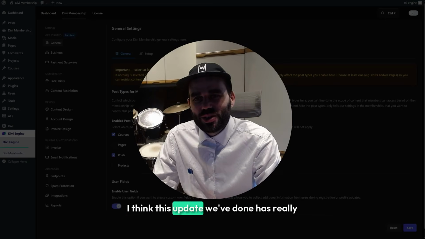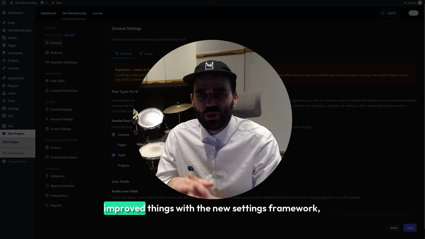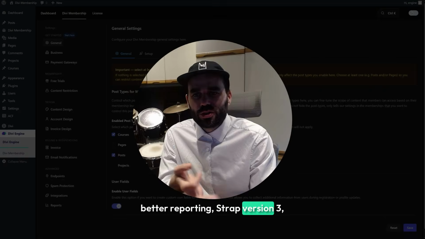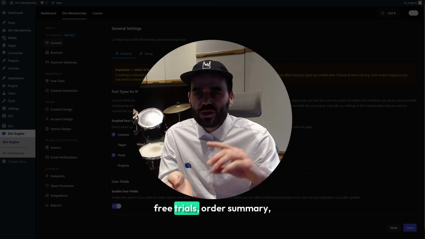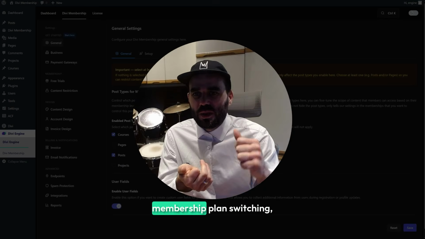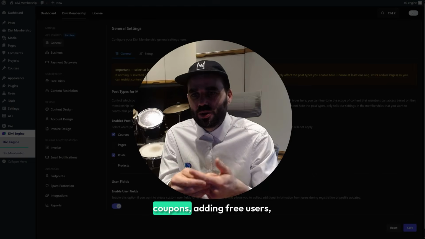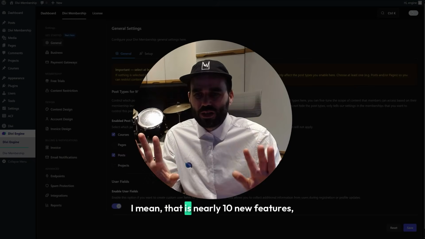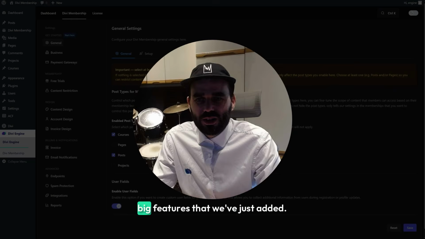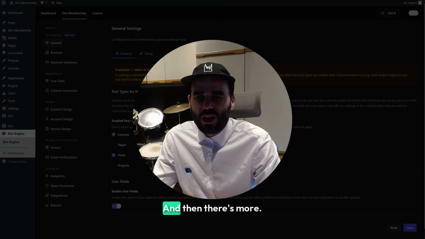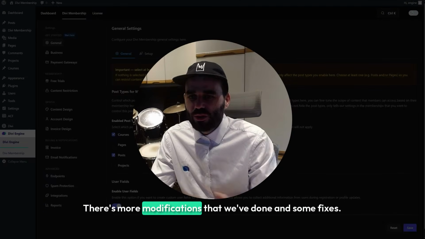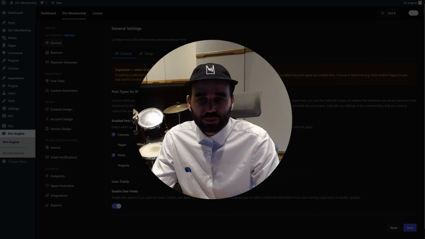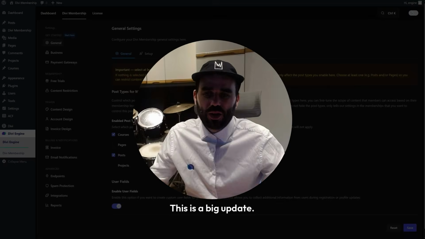I think this update we've done has really improved things with the new settings framework, better reporting, Stripe version 3, free trials, order summary, membership plan switching, coupons, adding free users, user fields. That is nearly 10 new features, big features that we've just added. And then there's more. There are more modifications that we've done, and some fixes. So this is a big update.